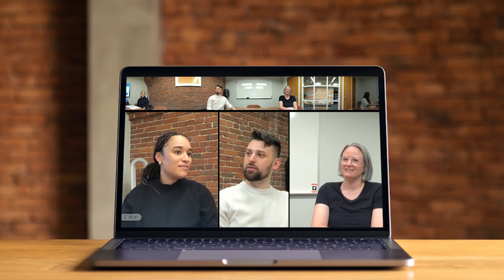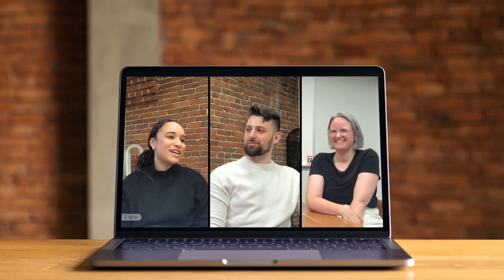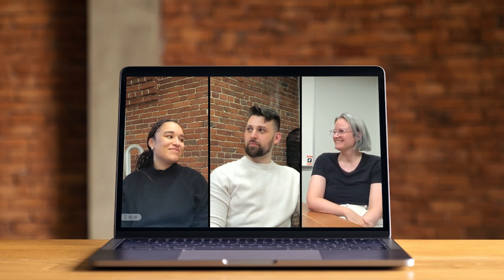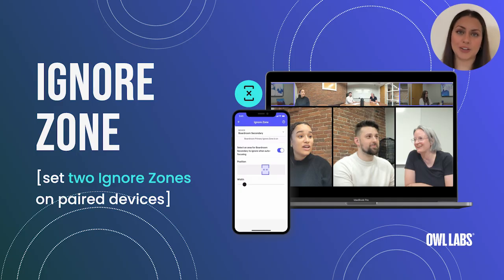during your meeting. Since we first rolled out the Ignore Zone feature, it was always limited to a single Ignore Zone, even with paired devices. Unfortunately, this sometimes meant that the area of the room that was in the Ignore Zone got shown on the Owl's video anyway, because it was still in view of the secondary device's camera.